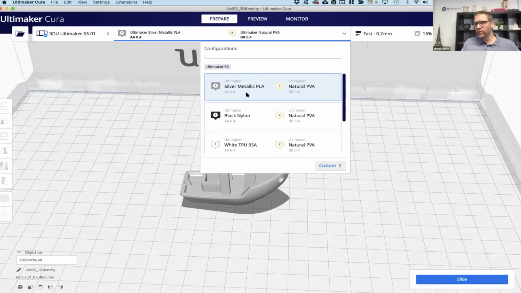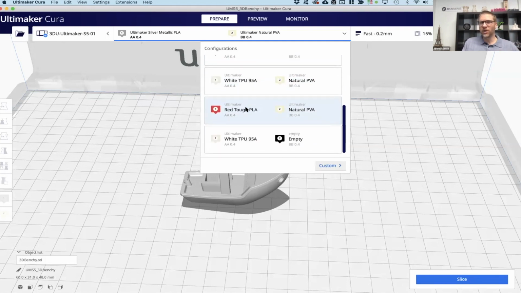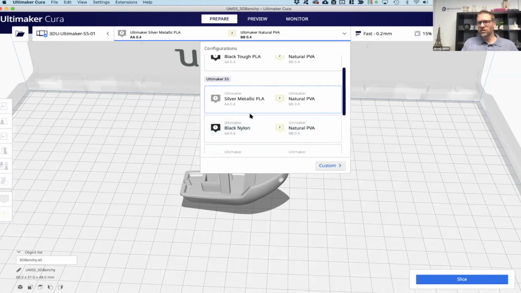So it's showing me all the materials that I have in that material station and all the combinations I can do. I can do the silver PLA with PVA, I could do black nylon, I could do TPU, tough PLA, etc. And then here's my other S5, which also happens to have white TPU right now, because I'm printing masks and other medical supplies to donate for the coronavirus crisis. So it's showing me all these materials that I have available.